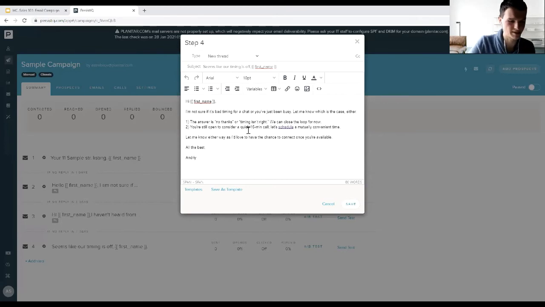In this email, you can just choose between two options. You can type number 1, and the answer is no thanks, or timing isn't right, we can close the loop for now. Or you can type 2 in reply, meaning you are still open to consider a quick 15-minute call, and let's schedule a mutually convenient time. So this email kind of stops the whole campaign.